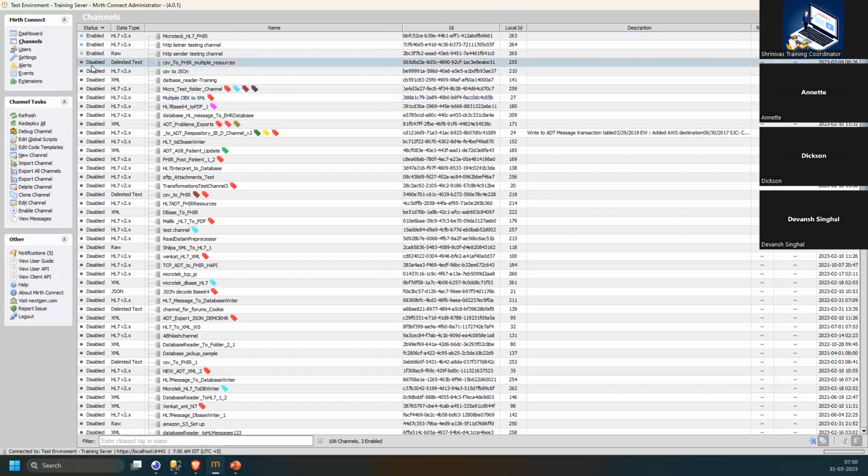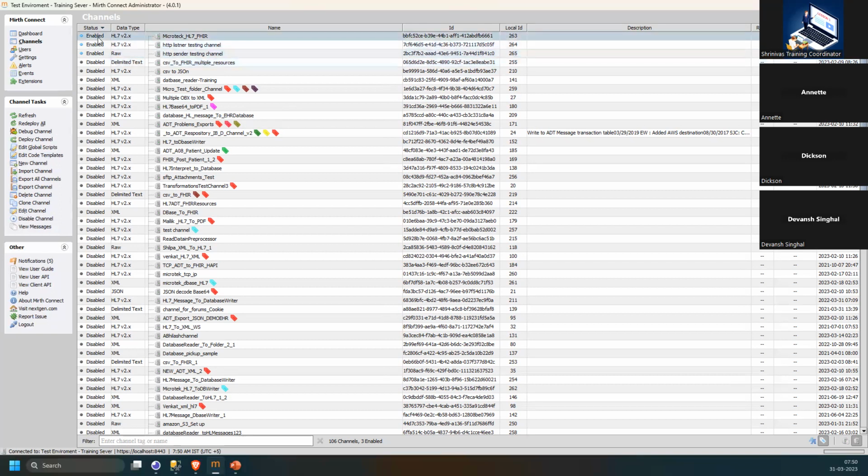So if you don't want the channel to be deployed on an event of server restart, you set it to disabled so that the channel doesn't run or deploy at all. This is a support related or operations related activity where someone has to manage their Mirth Connect instance to make sure that they put the status of enabled only for the channels which are supposed to be actively running. So that's the reason why we have this status column.